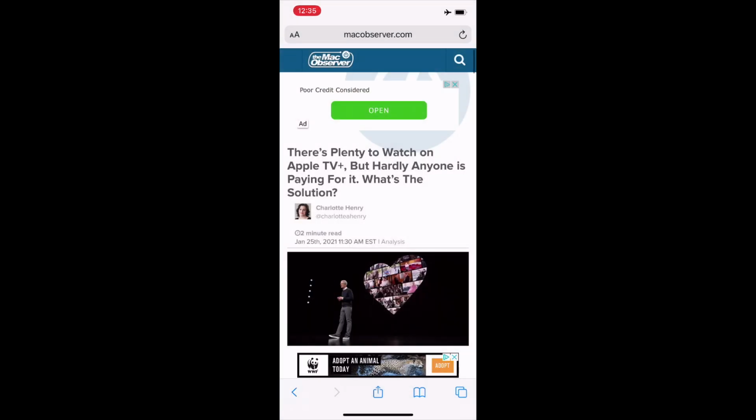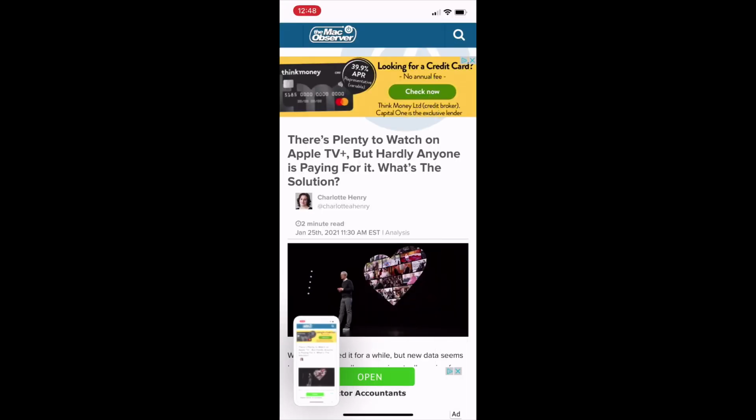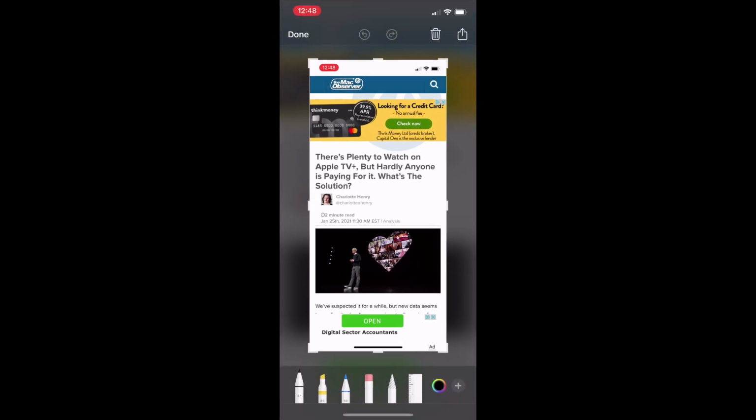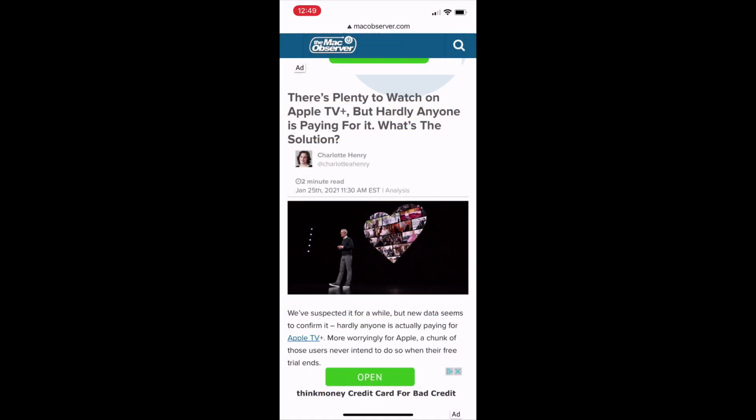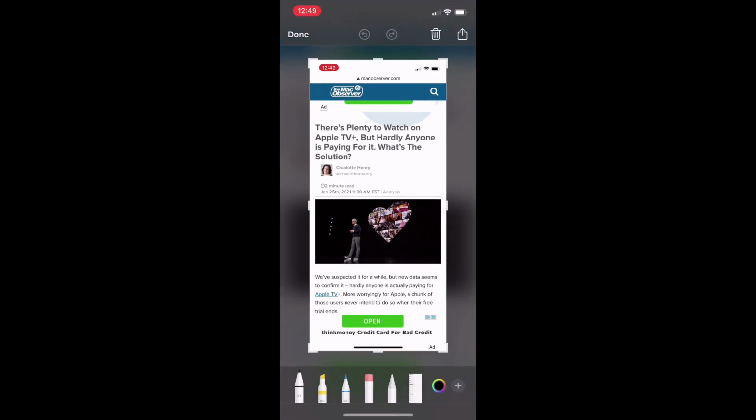Interestingly, this only seems to work on Safari on the iPhone. I tried it in both Mozilla Firefox and Google Chrome, and as you can see, the full page option isn't there. But it's a useful one, and I hope you find it useful.